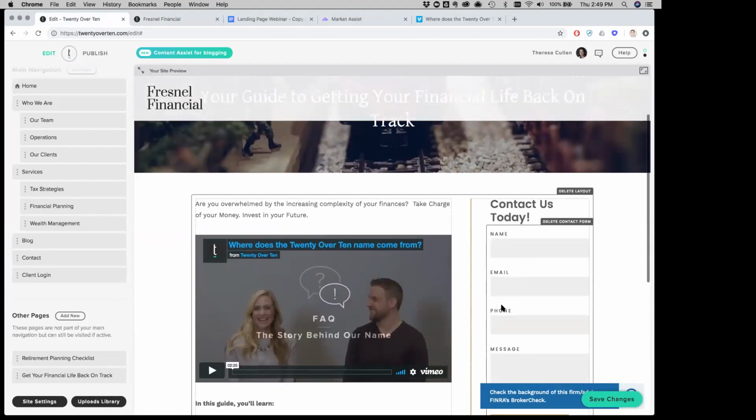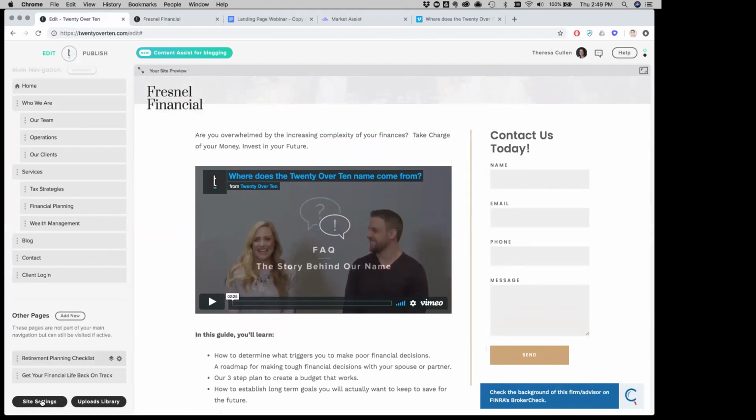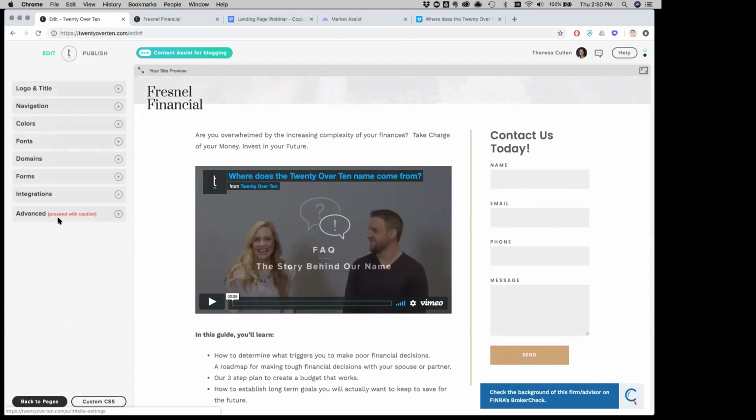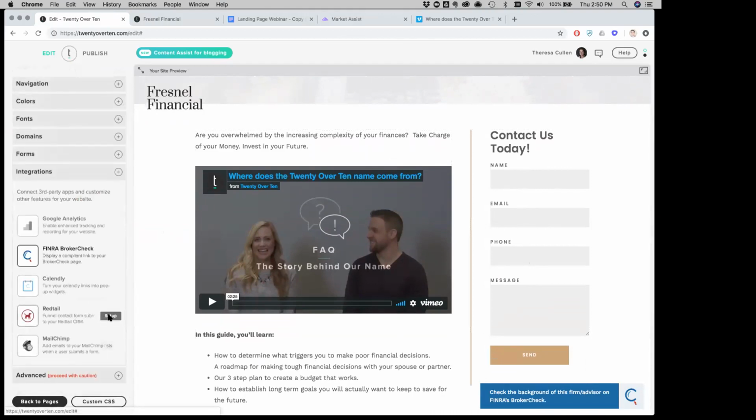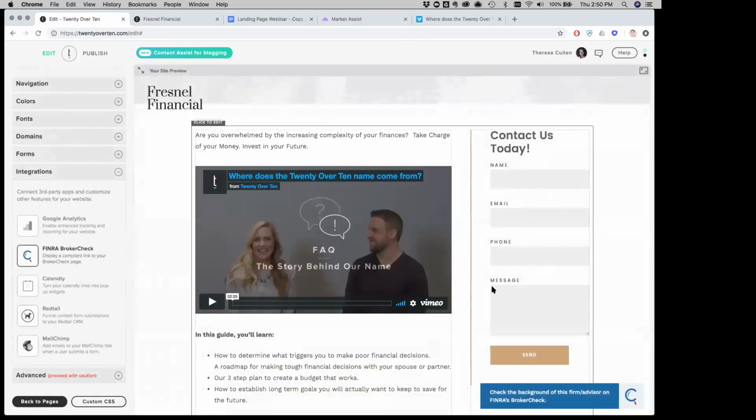One important point is we do have some integrations with some very popular CRMs. So if you go over to site settings, and let's say you have a long form in here where you're capturing names, emails, phones, and messages, or even a short form where you're just capturing email addresses, you can connect this to, say, your MailChimp or your Redtail CRMs so that that info is populating those CRMs. Here under site settings, under integrations, it's very easy to simply click set up and add your account information, so that the information being entered is added to your CRM automatically.